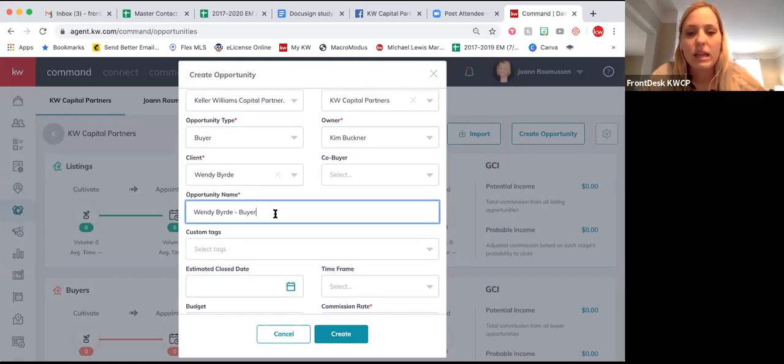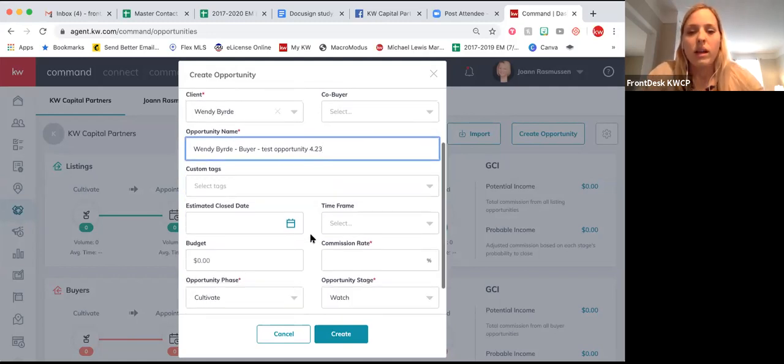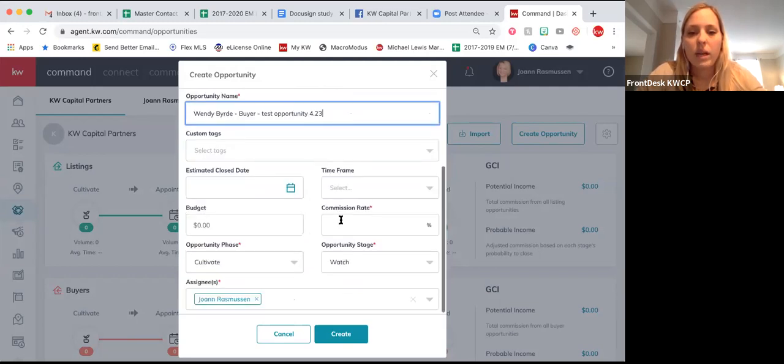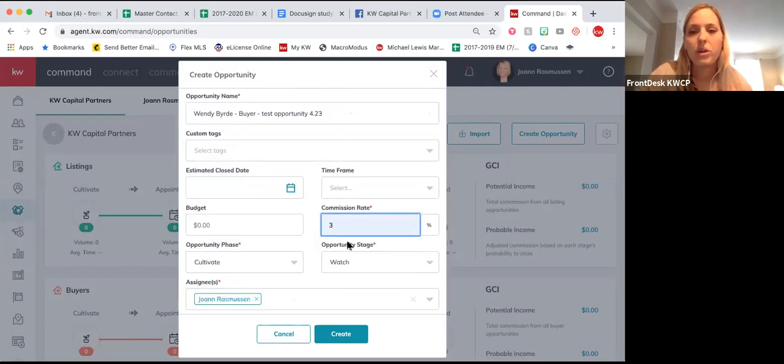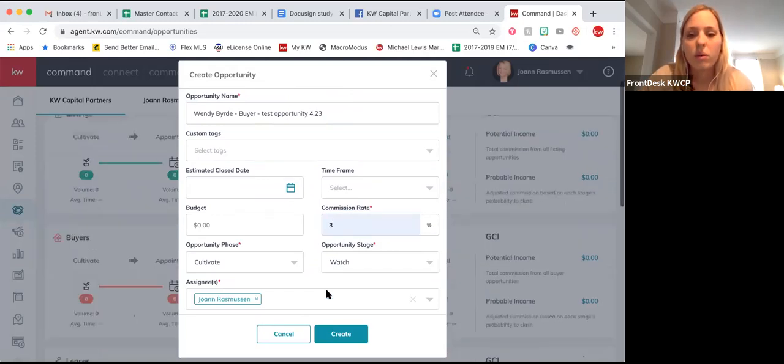This is a buyer, so we wouldn't have the address just yet until the buyer went under contract. So you would just name it whatever you wanted and then change that name later when you went under contract. We're going to just label this a test opportunity. The only other thing that's recommended is the commission rate. You can always change that later if necessary, but we'll go with 3% right now. And then I create.